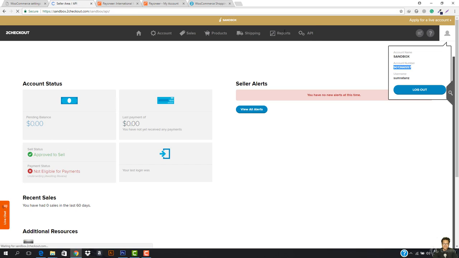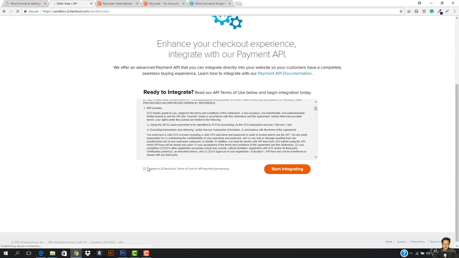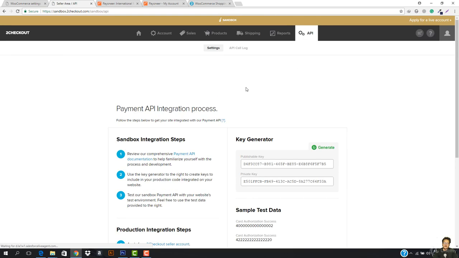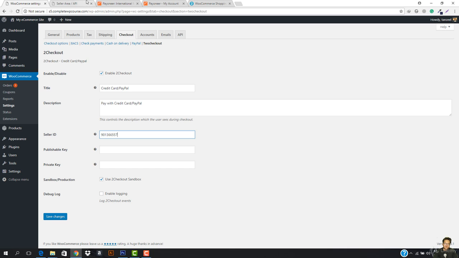You can see that it will take me to the API section. You have to just come here and you have to select this, and then you have to hit start integrating. So the main to checkout will be exactly same like this. Okay, you just have to go to API, and then you have to grab this publishable key and the private key, and then it will be totally up and running.